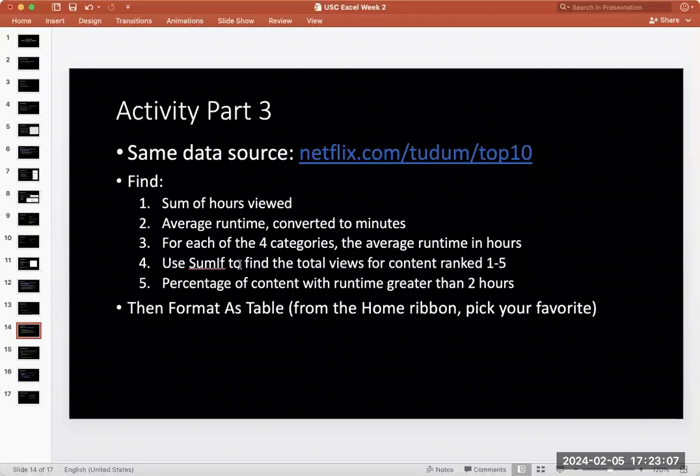SUMIF, then highlighted the rows of the ranks, comma, quotations greater than 5, perfect, and then highlighted the runtime. Although, are we including 5 in the sum? Good question. 1 through 5, yeah, that's included, but you had greater than 5. Yeah, I just need the equals, so that it includes 5, right?